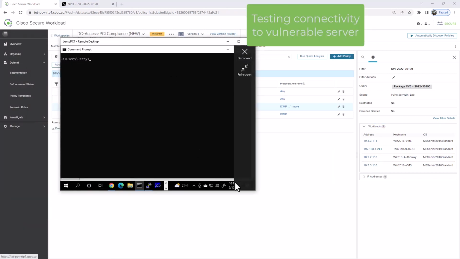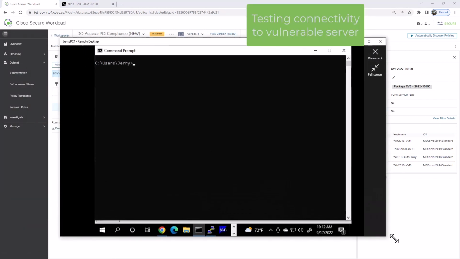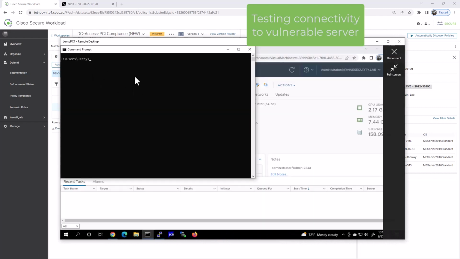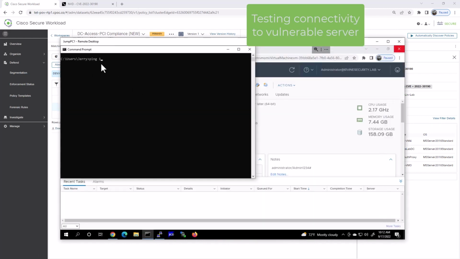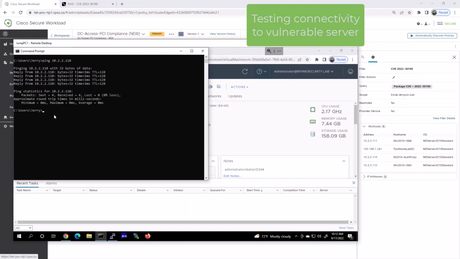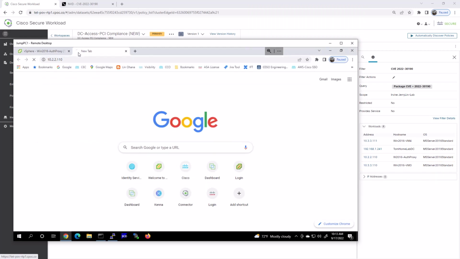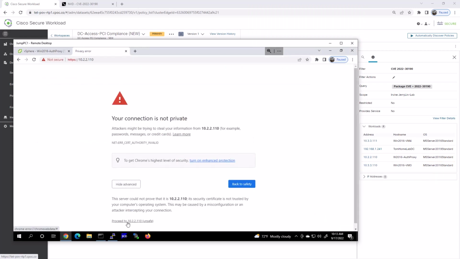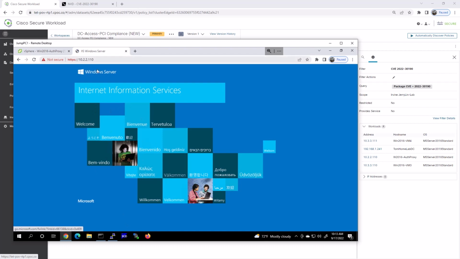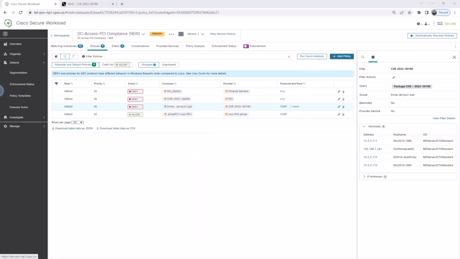I haven't enforced anything yet, so let's check from one of my hosts to see if I can ping any one of those 4 servers. I can see I can ping 10.22.110, one of the vulnerable servers. Same thing, I can browse to it, and you can see that I can browse to the web servers on that machine. So that's great, the connectivity is open right now.